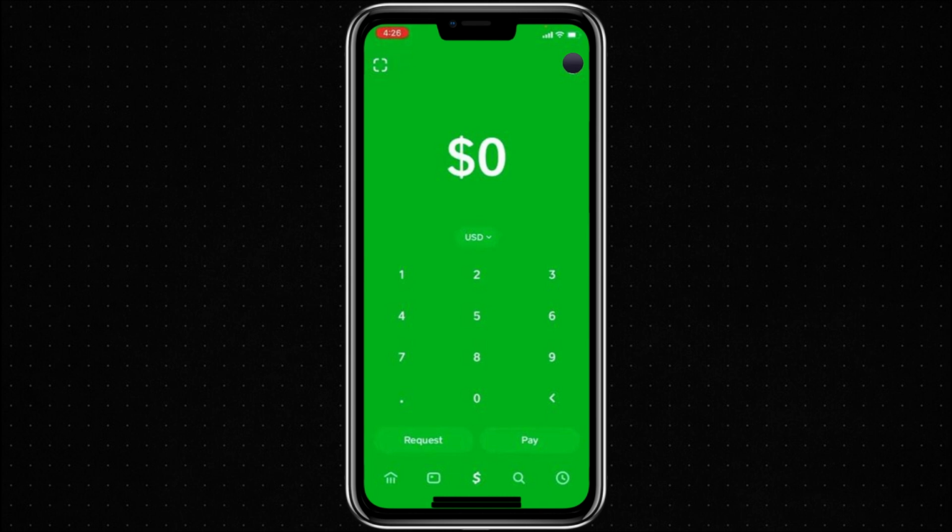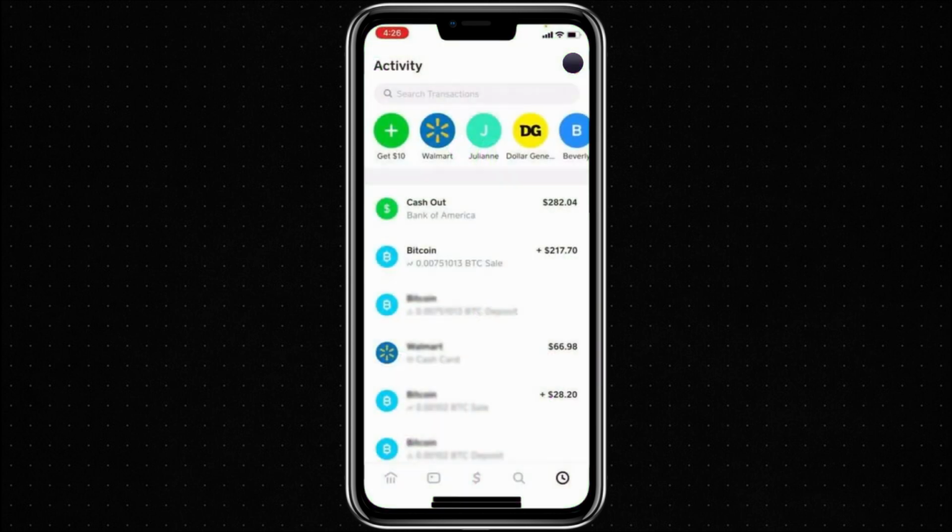At the bottom of the screen, you'll see a row of icons. We're going to tap on the clock icon, which takes you to your activity page. This page lists all your past transactions, including deposits, withdrawals, and purchases. If you've recently made a Bitcoin transaction, it should appear at the top of this list.